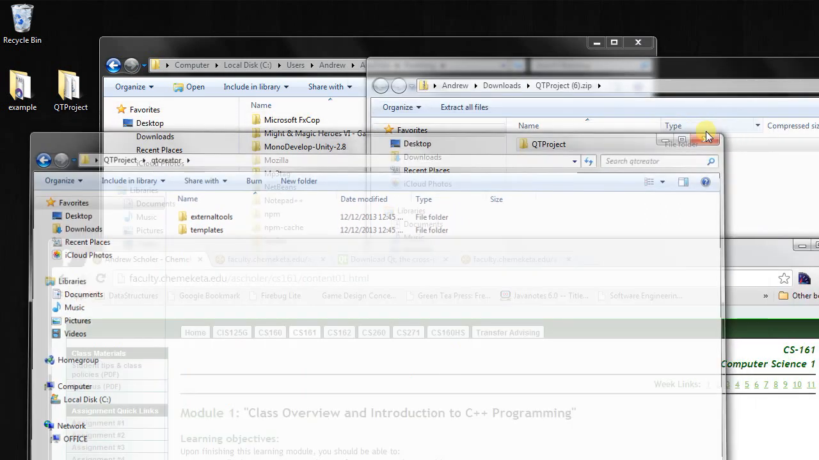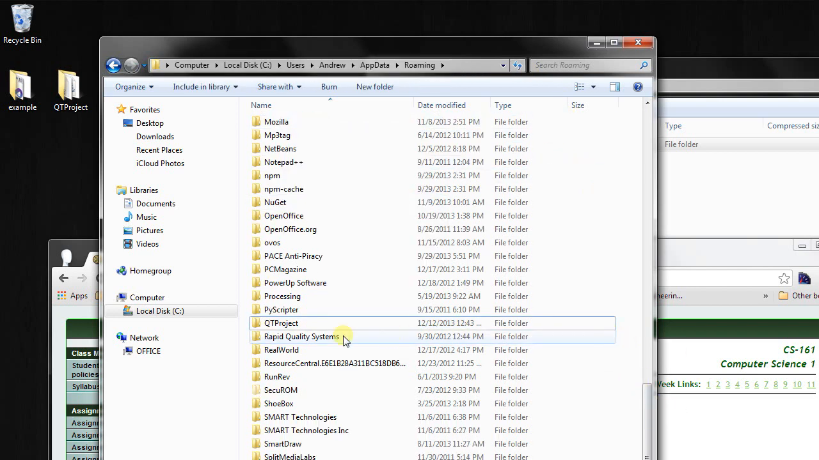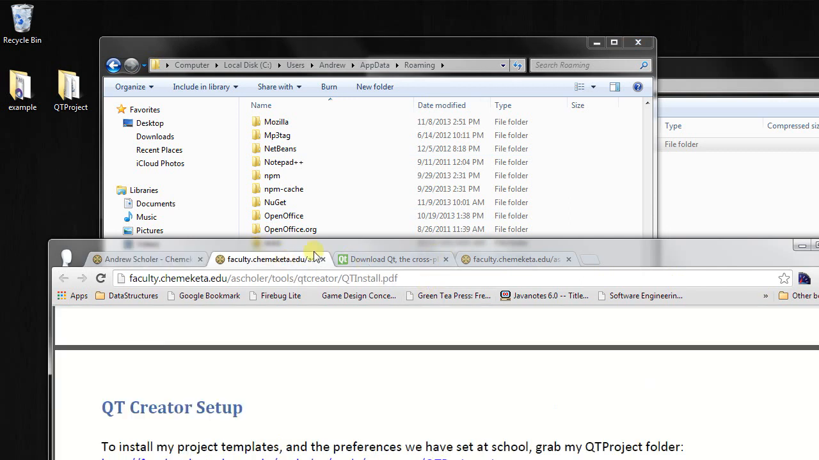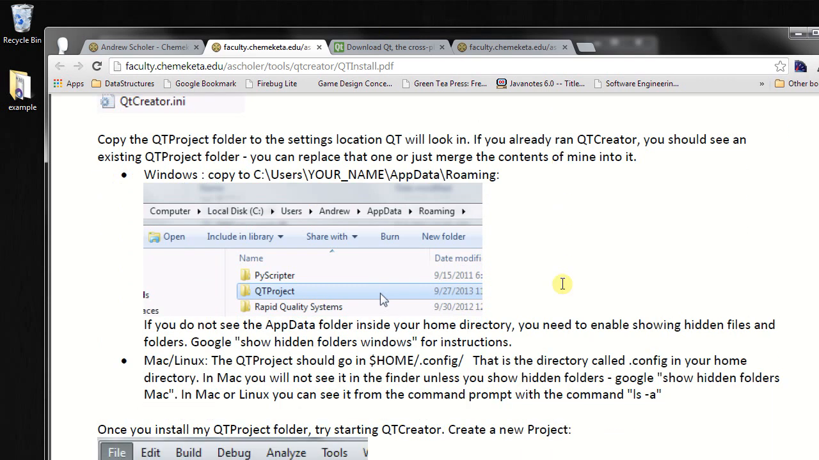And so what we want to do with that is make sure it ends up in a folder that looks like this: C, users, your name, app data, roaming. And I've already got it installed in here. And there's the Qt project folder. Basically, you just want to drag it into this roaming folder and make sure it ends up there. That's all in the setup instructions. Kind of walks you through exactly where you need to put that. If you're on a Mac or Linux, it goes in a slightly different place. But that will have the project templates that I want you to have.